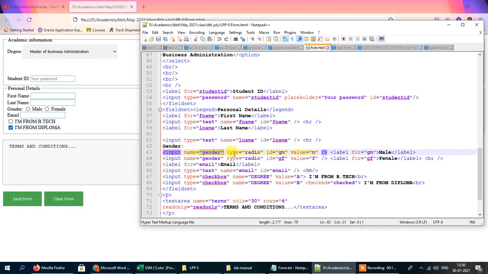There are two radio buttons. One of them is called the male button and the second one is called the female button. Even though both of them have different values, the male one has M and the female one has F, the names of both of these fields are the same.